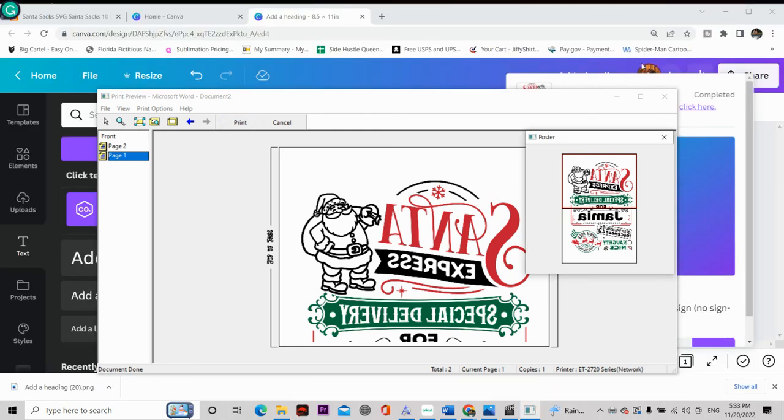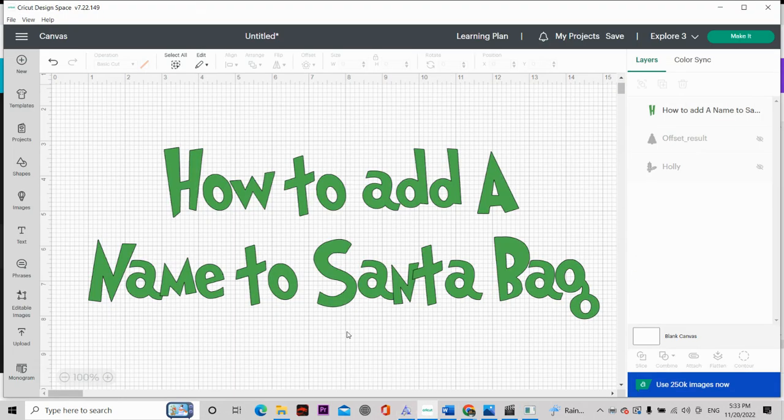I hope you guys learned how to add a name to your Santa sack bag so that you will know exactly which Santa sack goes to which person.